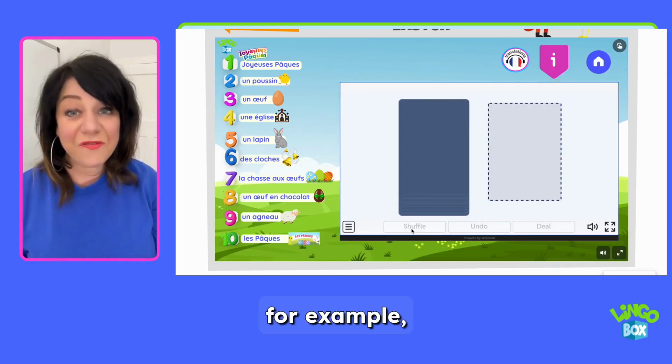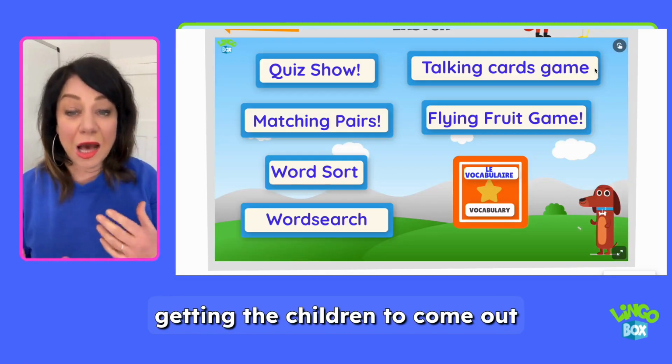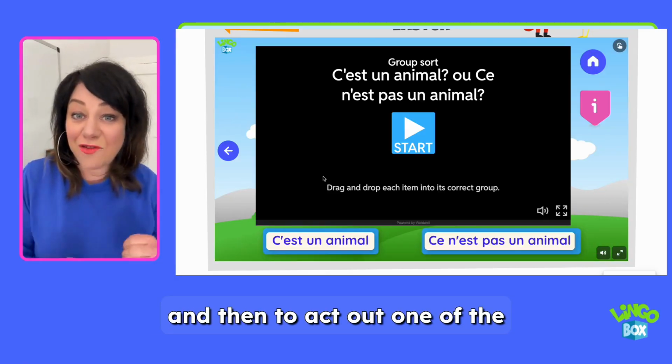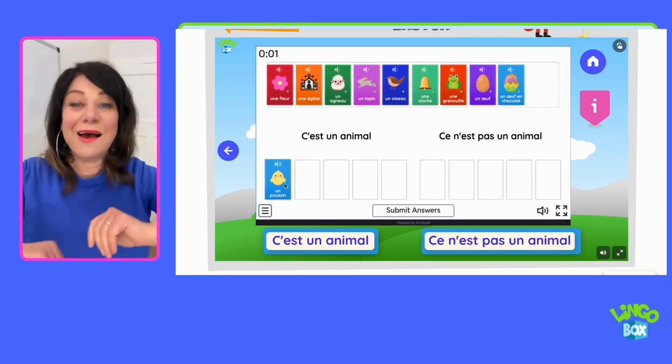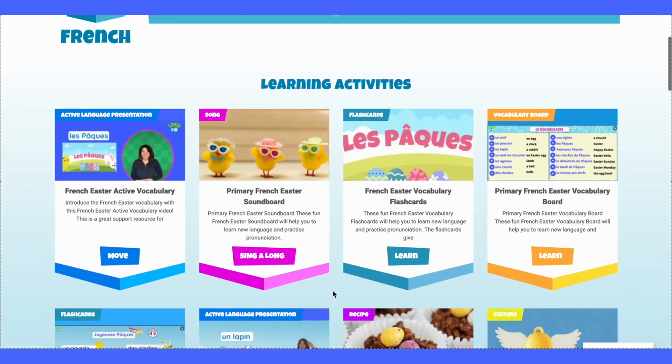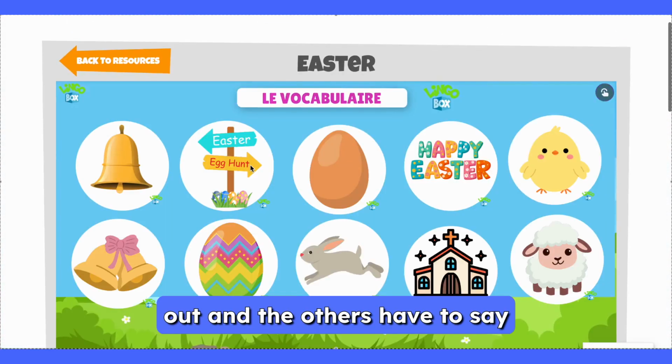Other games you might want to think about are just really short, easy, active games to practice the language. So it could be, for example, something like charades, getting the children to come out and act out one of the Easter bits of language. Un lapin, un poussin, un œuf en chocolat. So ask them to come out and act it out, and the others have to say what it is.